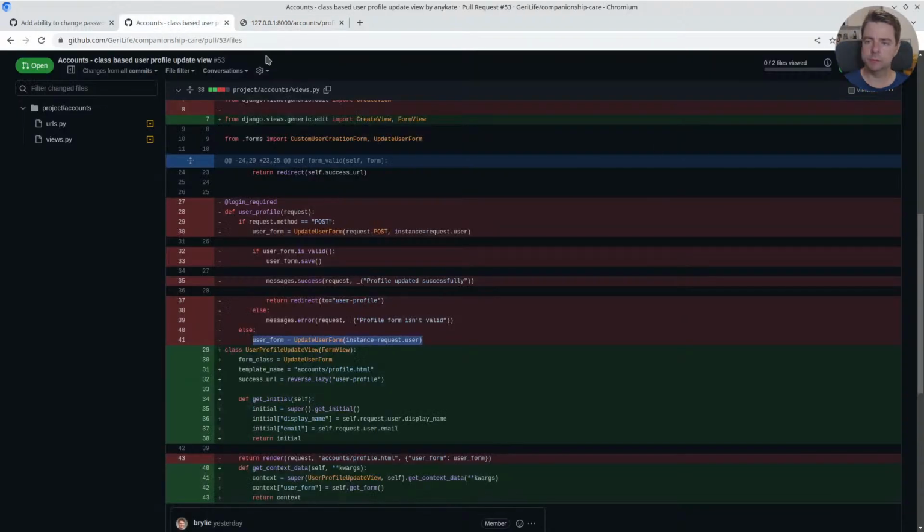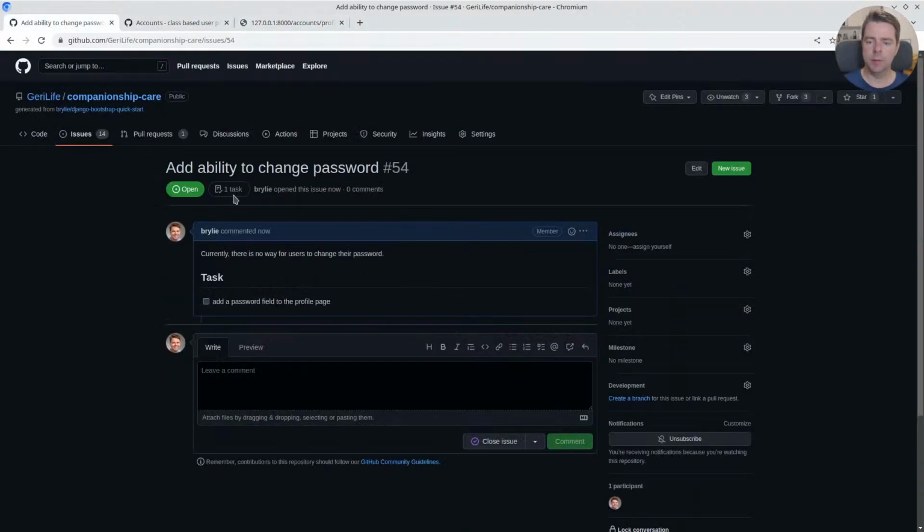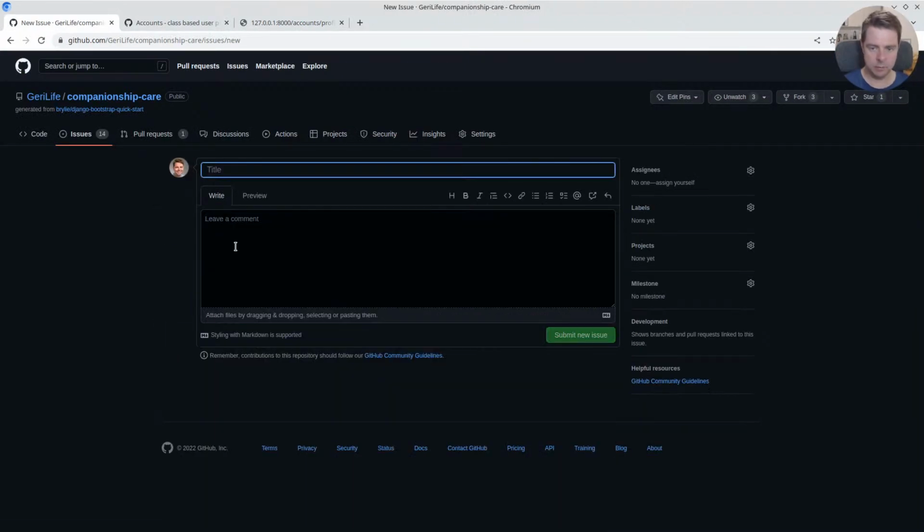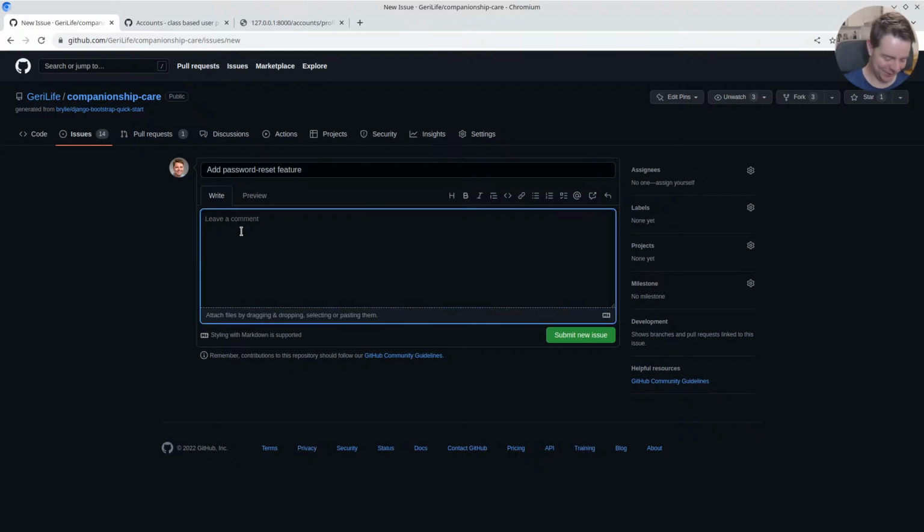so that will beg the feature to have a password reset.